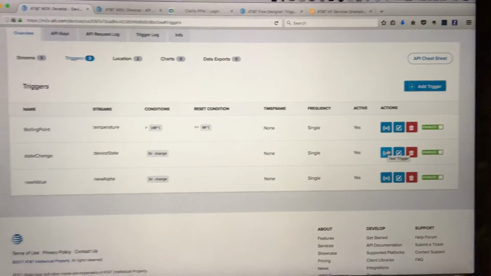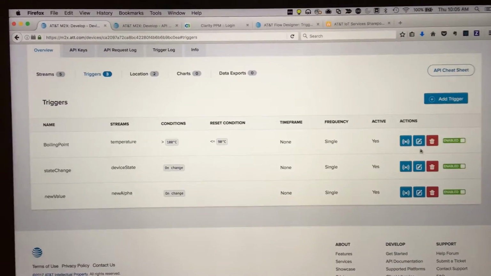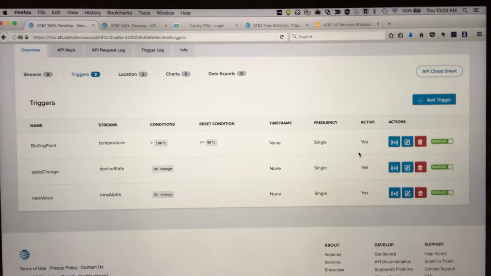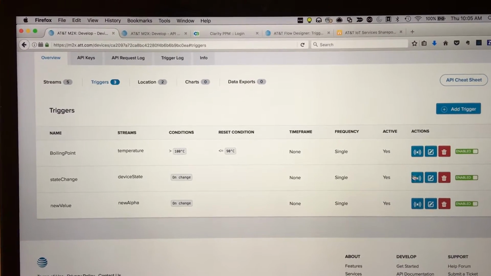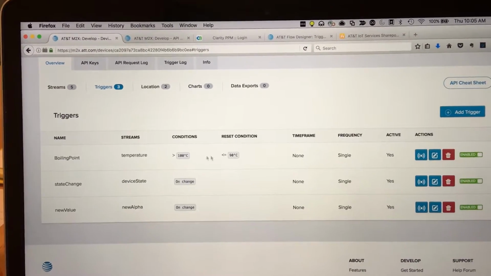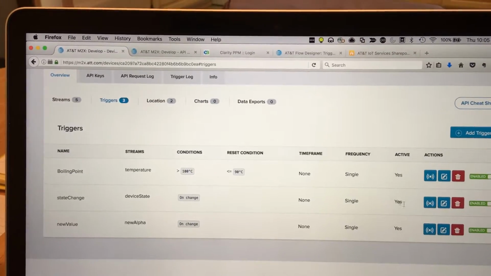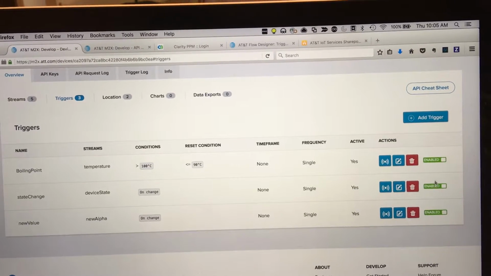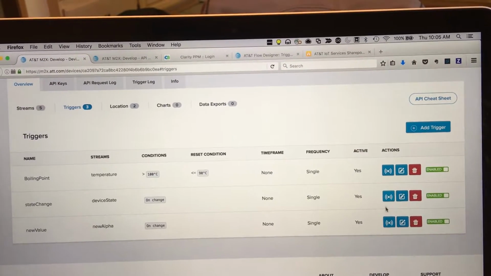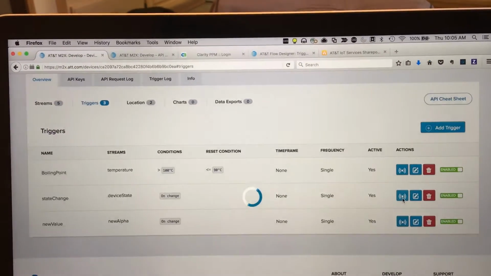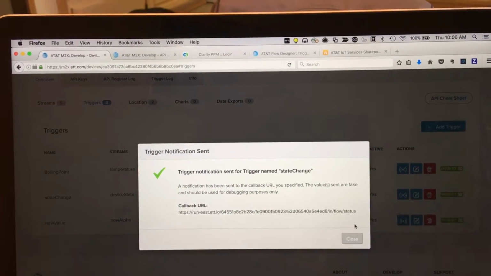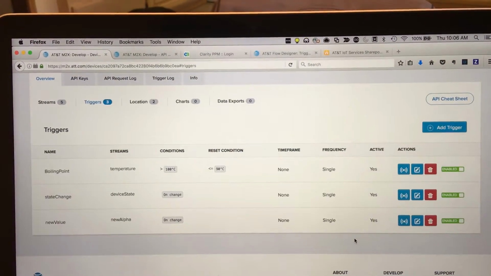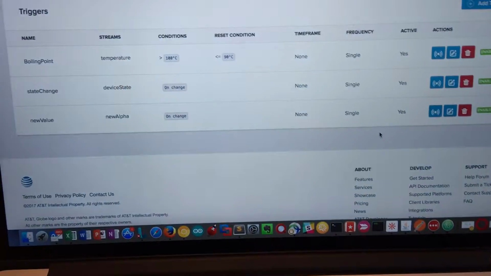Okay, one more video. Now I just repasted the URL again into the boiling point trigger, from both of the others, and all three are enabled, and I can use either of these two. But if I click that, boom, state change, instantaneous, and the phone receives the text message.